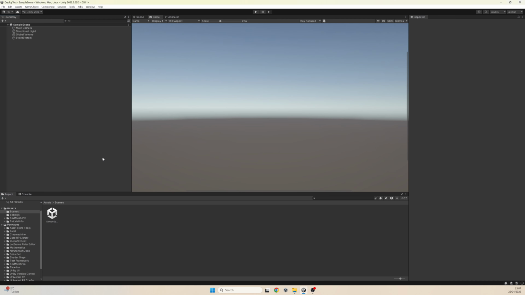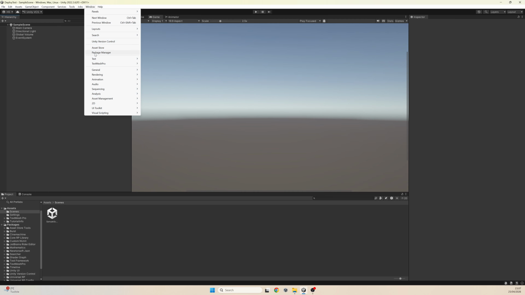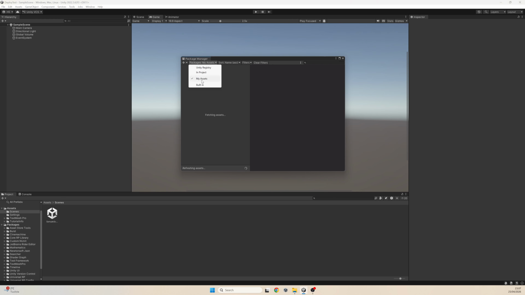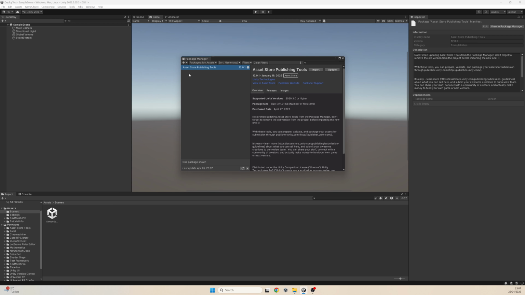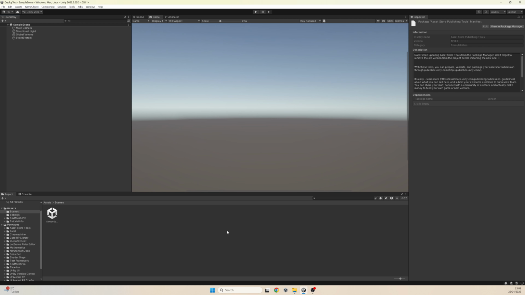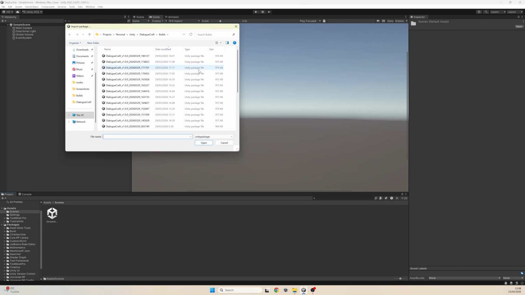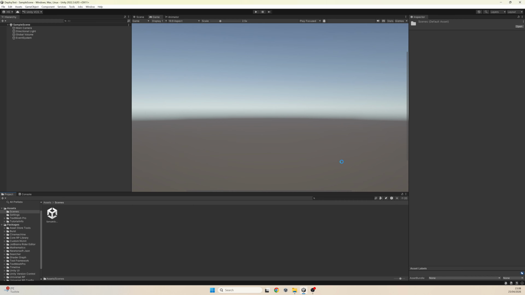The first thing you have to do is, of course, import DialogueCraft. Once you buy DialogueCraft, you will be able to find it in Package Manager under My Assets. Just click on it, then click the import button, and it will be loaded in your project. Right now, it's not available yet on the Unity Asset Store while I'm recording this video, so I'm gonna import it like this.